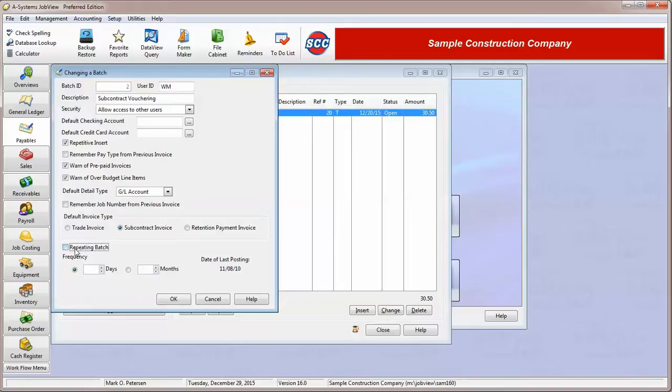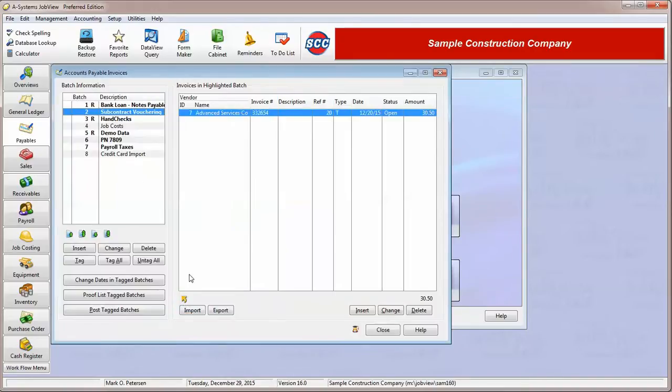Once we have selected our batch, we can begin entering invoices into that batch. On the right-hand side of the screen, we have a list box that shows us all the invoices included in the highlighted batch. We can easily move an invoice from the current batch to another batch by clicking the invoice, dragging it to the list of batches, and dropping it into a different batch.